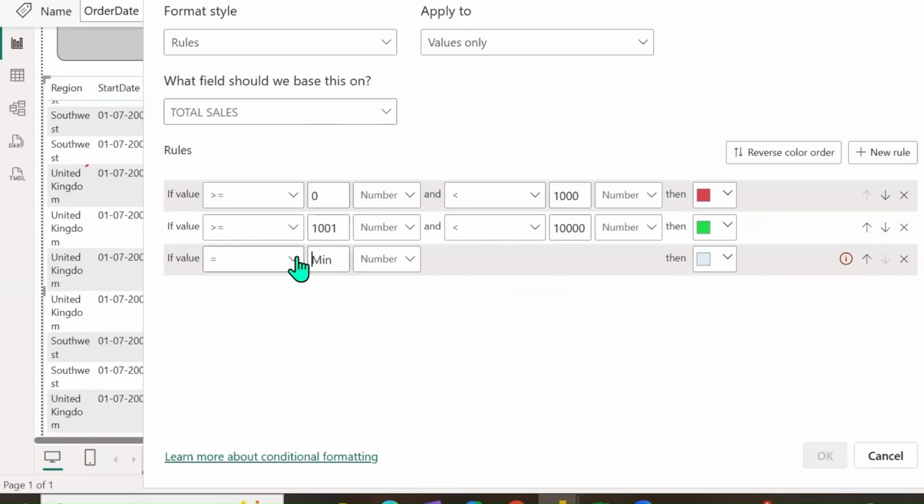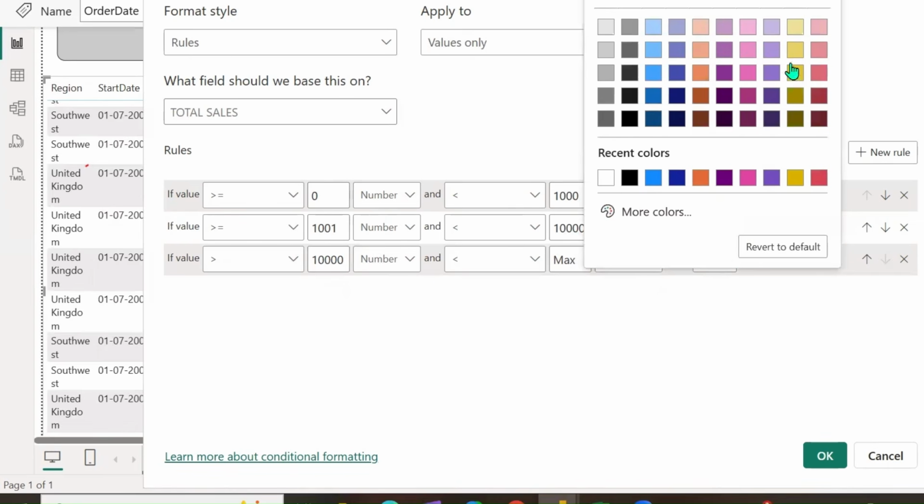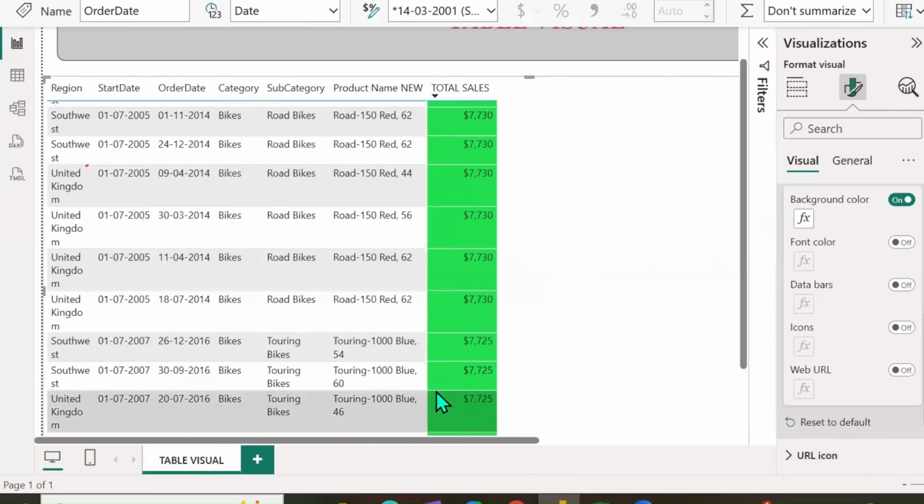Why are we not getting max? Or we can directly give greater than 10,000. Okay, greater than 10,000, less than maximum. Do we get, yeah, less than maximum. Okay, I can go for some other color and click on OK.